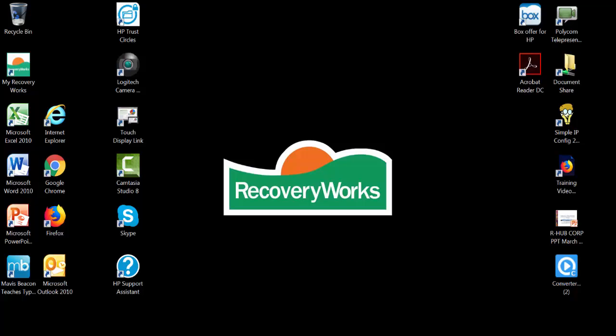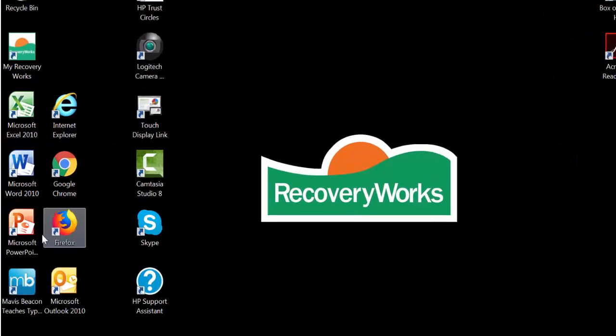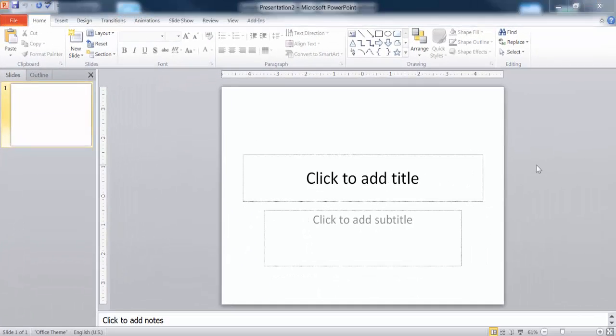In this class, we'll use Microsoft PowerPoint 2010, although you can use Microsoft PowerPoint 2013 or 2016 if that's what is loaded on your computer. Find the PowerPoint icon on your computer. It looks like an orange P, and then double-click to open PowerPoint. You'll begin with a blank PowerPoint presentation.